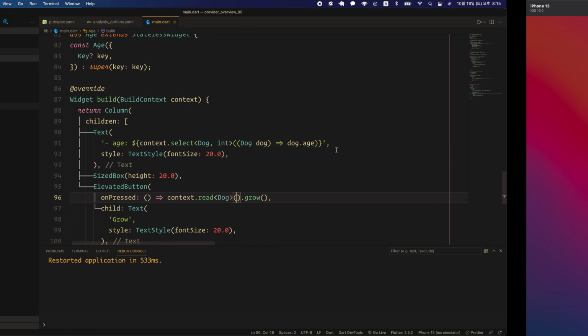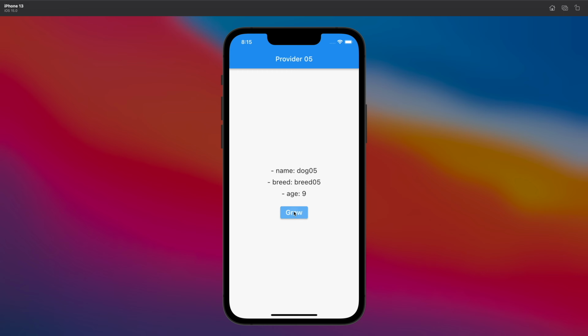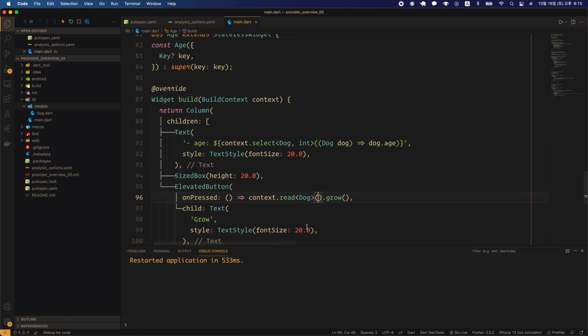Now let's do a hard restart and run it. It runs fine without any issues. The code seems to be much simpler. We'll mainly use extension methods instead of Provider.of in the future. Next, look at what to do when there are multiple providers.